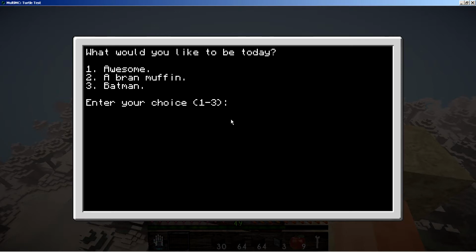Just like that, the magic of programming, we've made you awesome. Or maybe you'd rather be a bran muffin. Hooray, you're a bran muffin. If you're like everyone else in the world and you want to be Batman, there can only be one Batman, sorry. Well, ain't that a bitch.